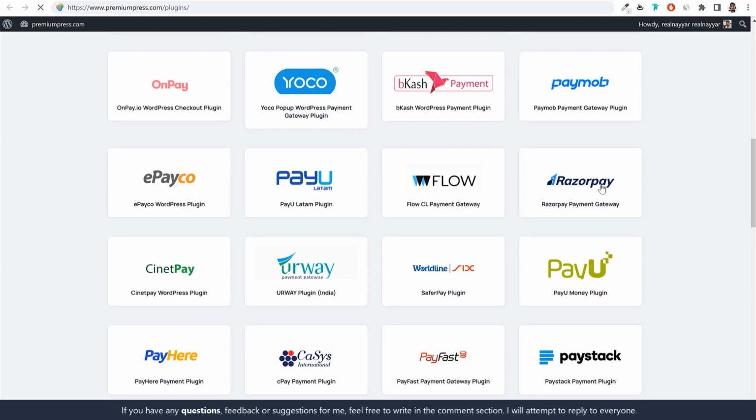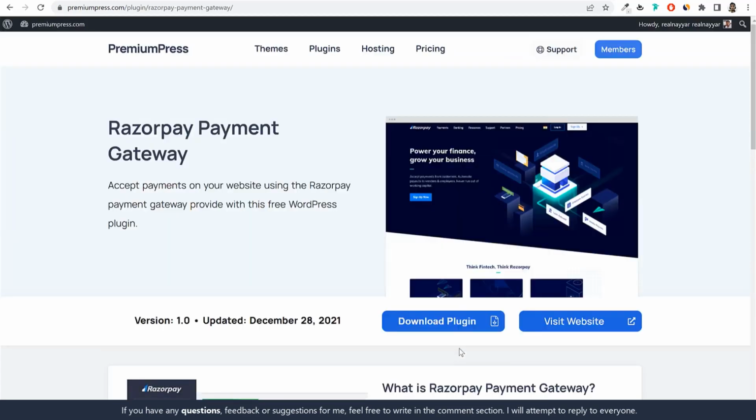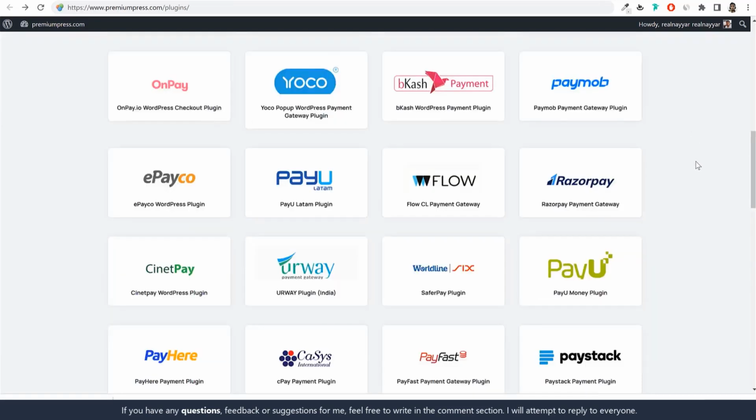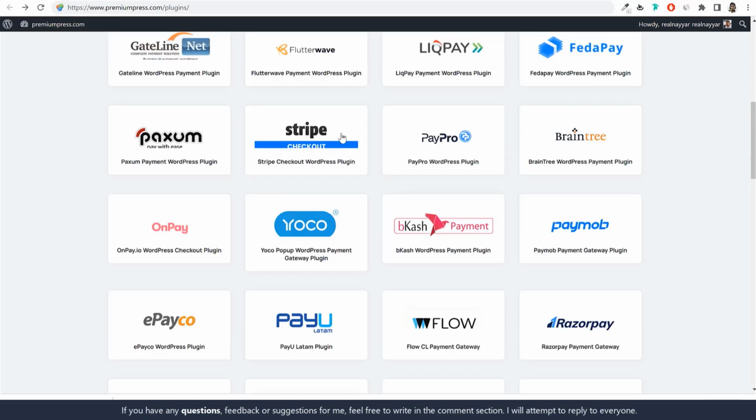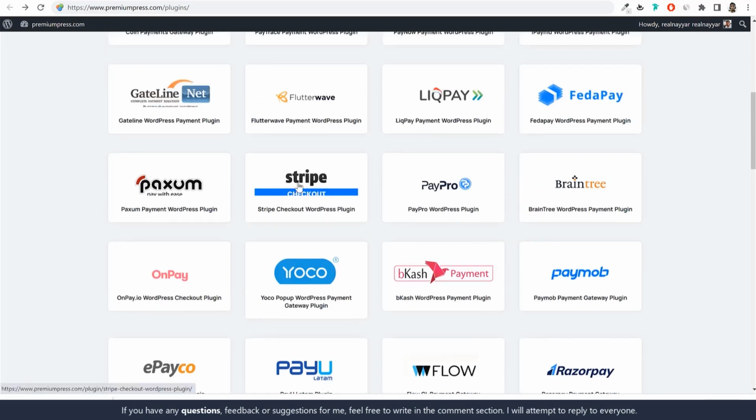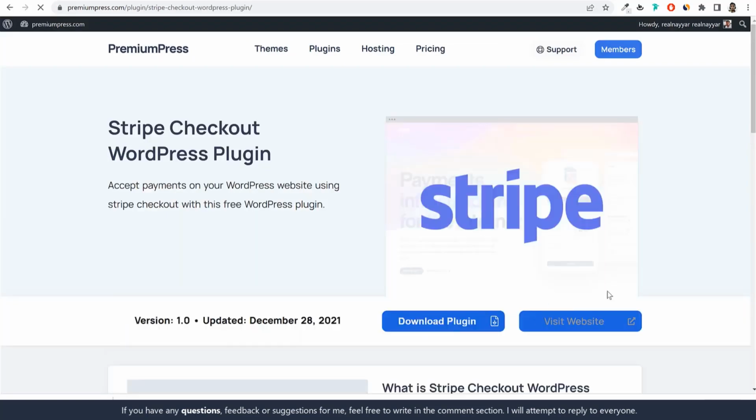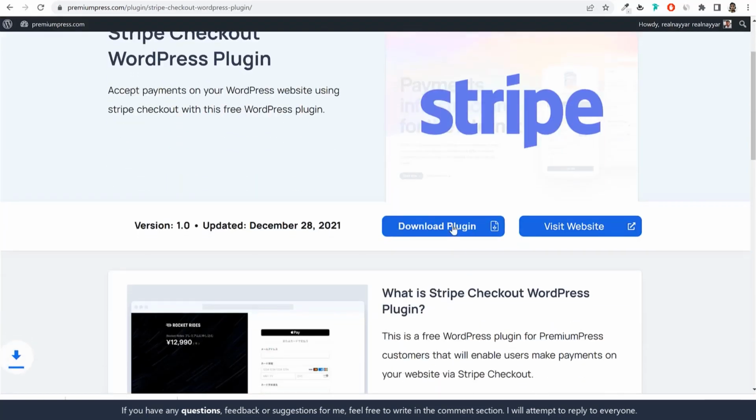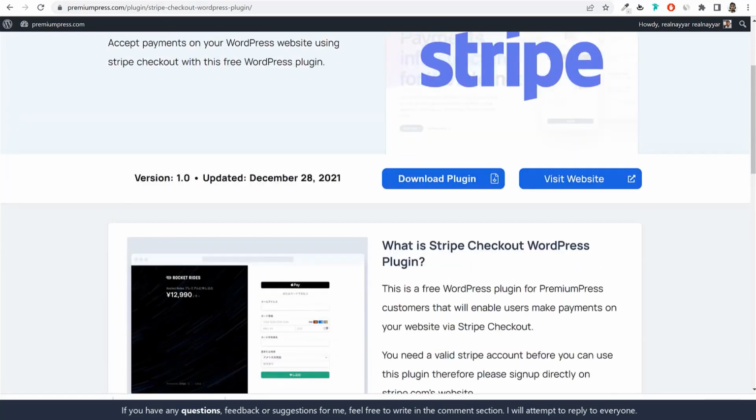So maybe I want to use Razorpay, so I'll click on Razorpay and download the plugin. Click on download plugin. As you can see, this plugin is now downloaded. Let me come back to this page, and maybe I want to use Stripe as well. So here as you can see, Stripe checkout. So we can use this Stripe checkout as well. Click on Stripe and download this plugin as well. Click on download plugin. Okay, so we have downloaded this. Now whatever payment gateway you want to use, you can download those plugins.